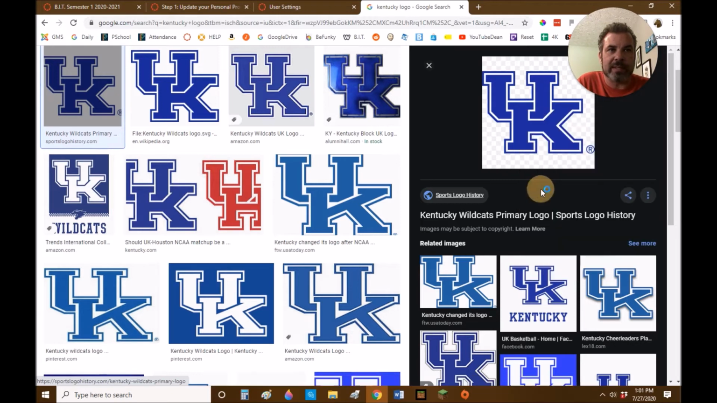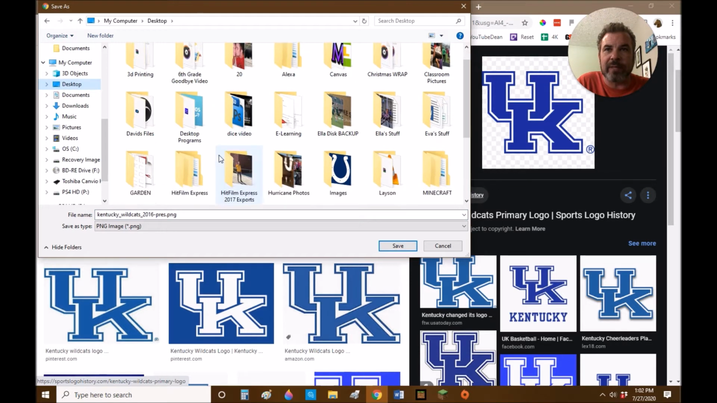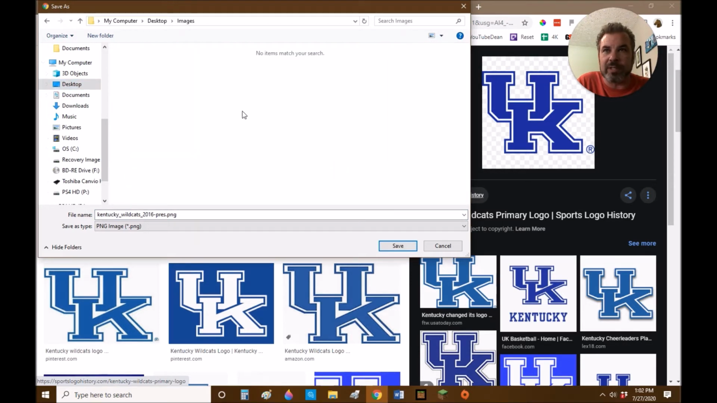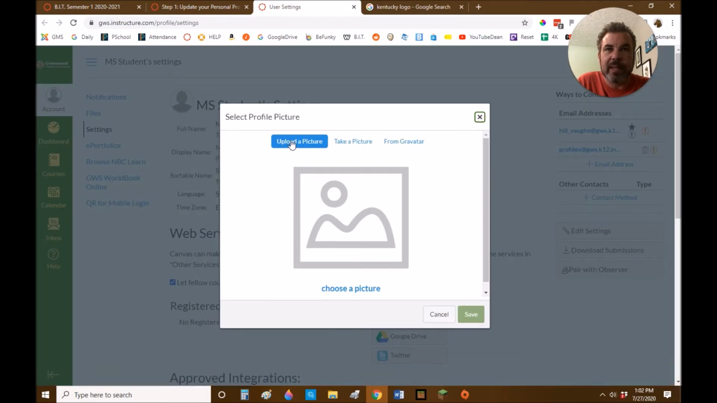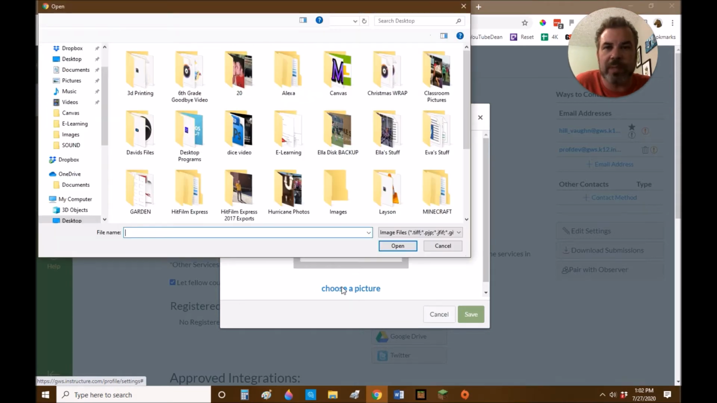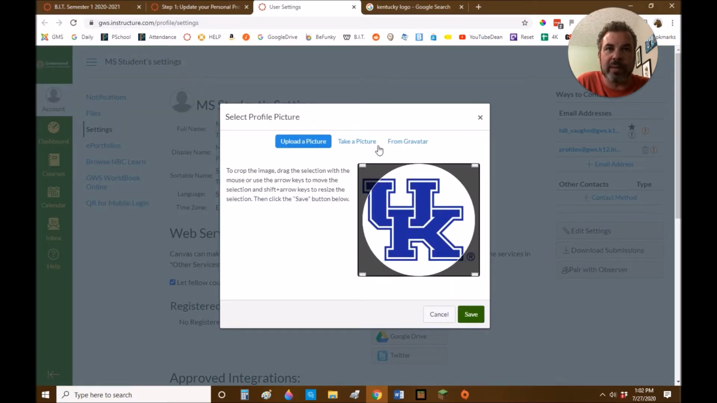So I'm going to click Save Image As, and on my desktop over here, I created a folder that I called Images. And this is called Kentucky Wildcats. I'm just going to hit Save. We go back to our user settings, and I'm going to go down here where it says Choose a Picture. So I have to choose a picture that's saved somewhere on my computer. So I'm going to go to Images, and you can see I had a Colts logo I downloaded earlier. I'm going to use the Kentucky logo, and I'm going to click on that.